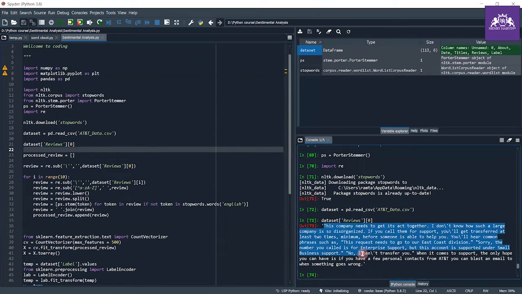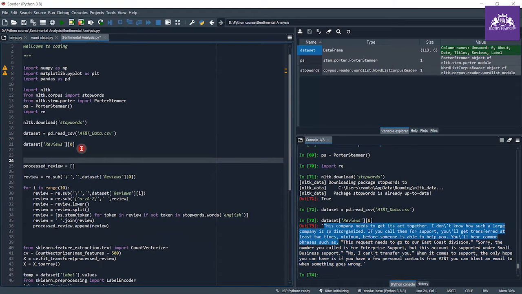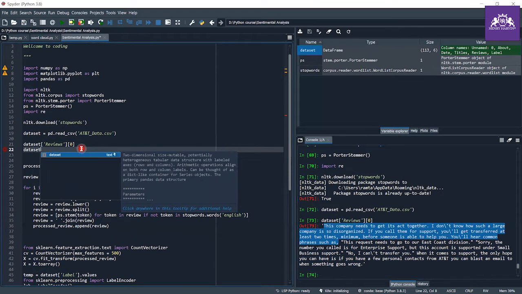It is saying that this company needs to get its act together. I don't know how such a large company is so disorganized. If you call them for support, you will get transferred at least two times minimum before someone is able to help you. And so on. You can say that this review is negative, as I read one to three lines, it seems to be a negative review. So first of all, let's see the label of it, what is the label for this review.